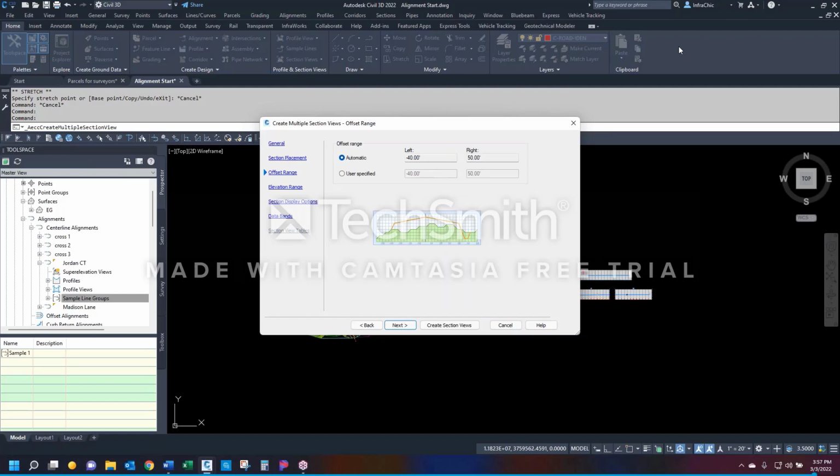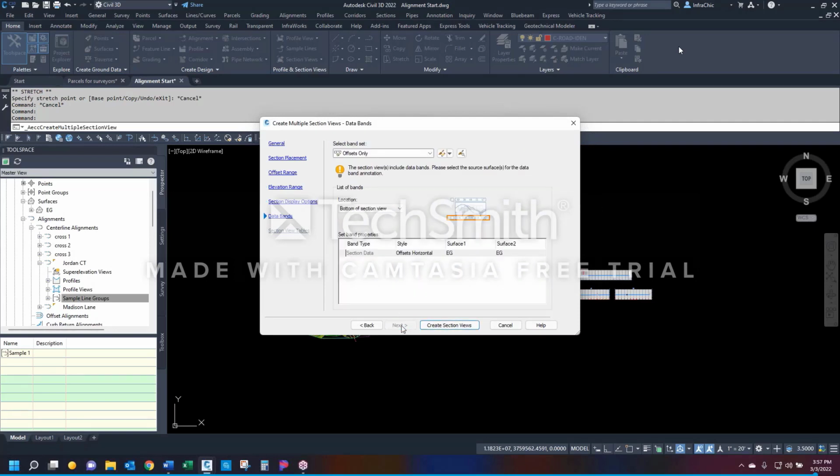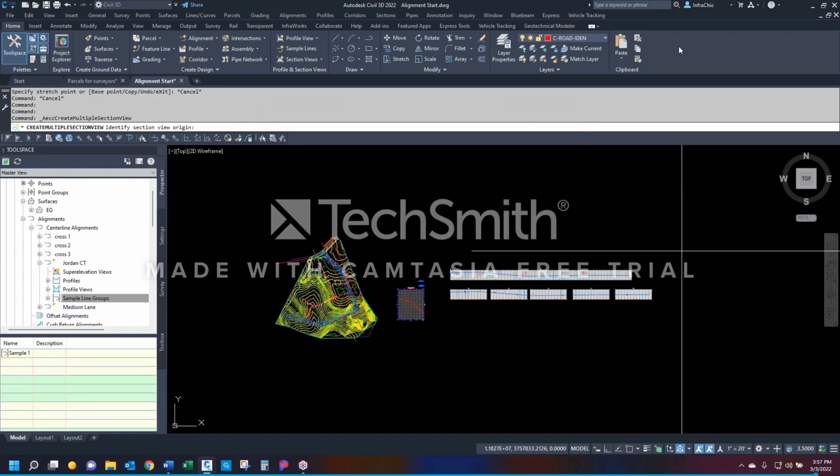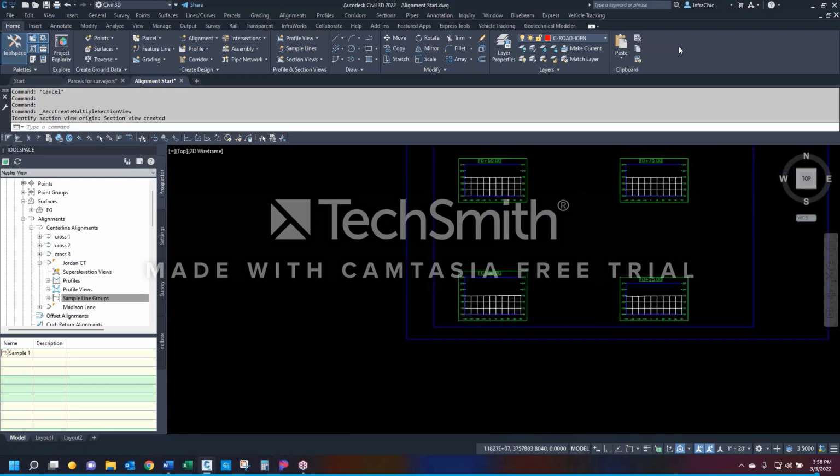It knows to go -40 and 50. Okay, auto height, yes. No labels, we don't want labels. Existing, draw it, yes. Fine, we'll do data bands, we have no choice. Hit create sections, find a spot away to the far right, and click left. This would be the bottom left corner. These are your sections, if you can see them.